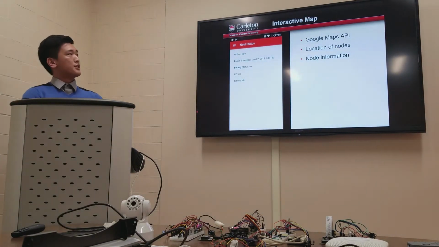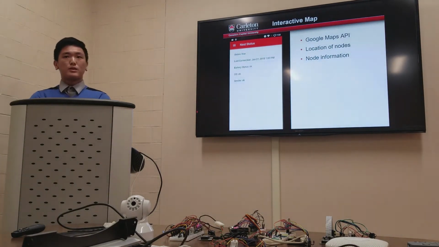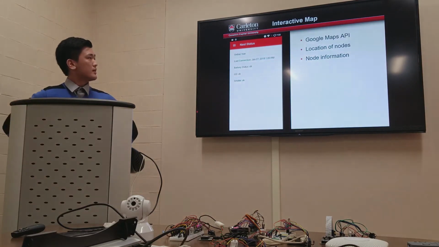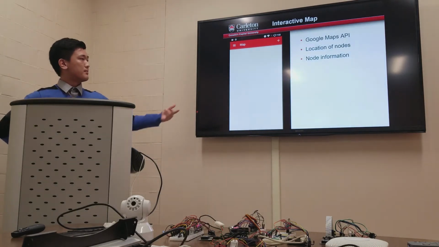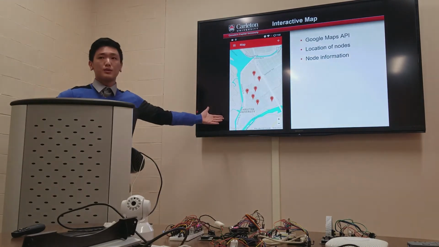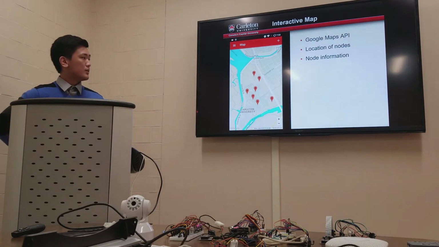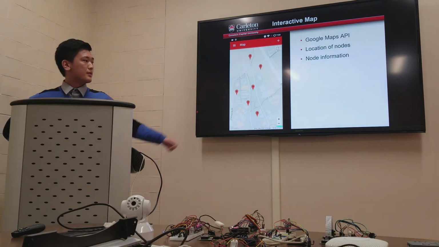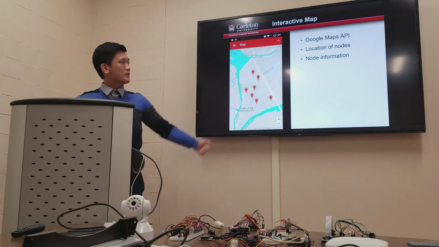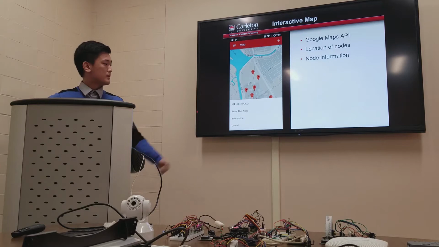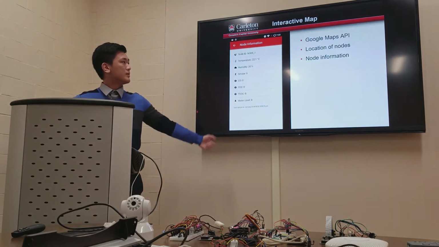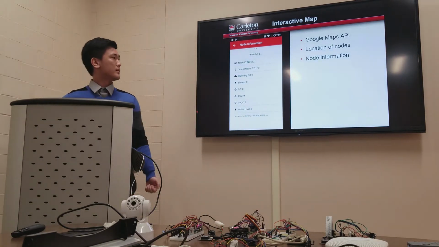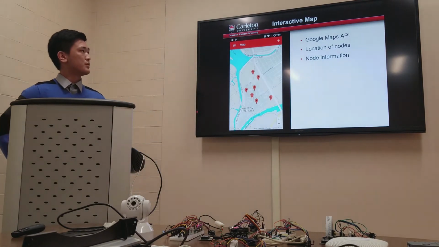Next, we have an interactive map. The map is built with the Google Maps API, and it shows the location of the nodes we have deployed. In here, press the map, and here are the arbitrary locations for our nodes. You can also zoom in and zoom out. Also, you can press on the individual marker to get the node information. Like this, tap on the information. Then it shows the sensor values, just like what I showed before. Likewise, I can scroll down to refresh the page.